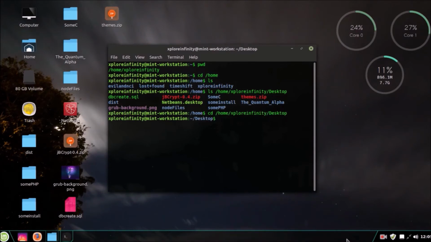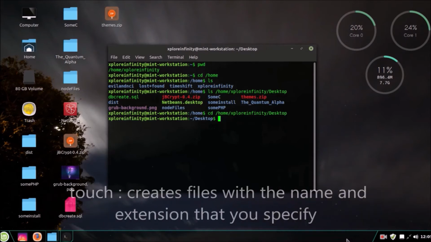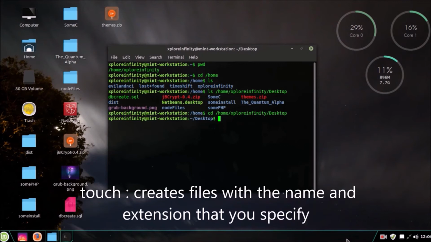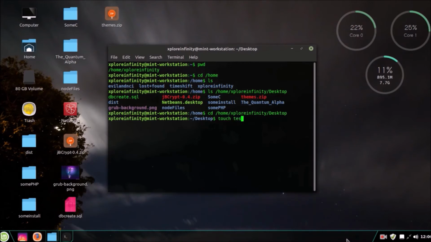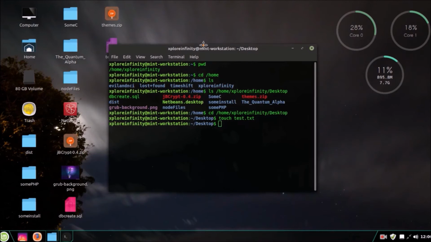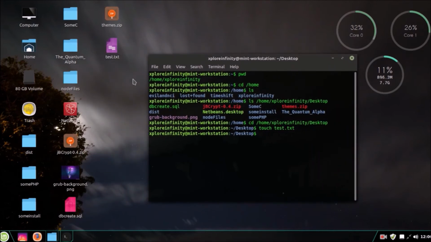Now if you want to create a file using the terminal, say you want to create a text file on the desktop, what command will you use? There is a command called touch which can create files. So touch test.txt, and the file has been created, as you can see right here. The file right now is empty.